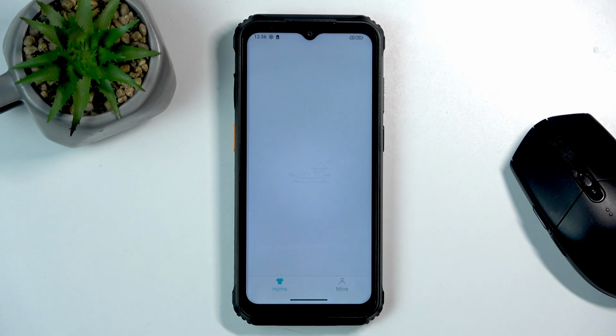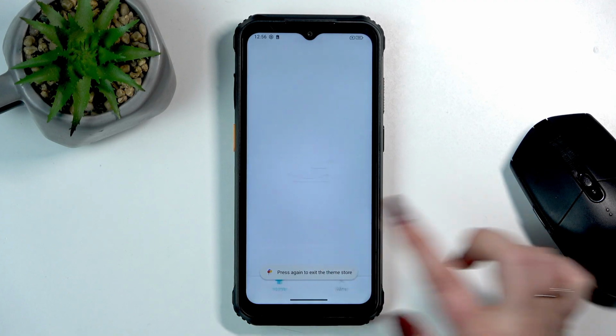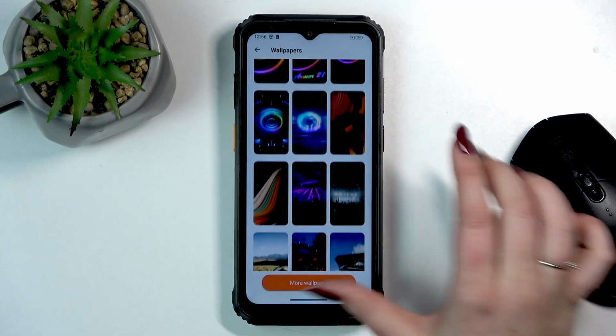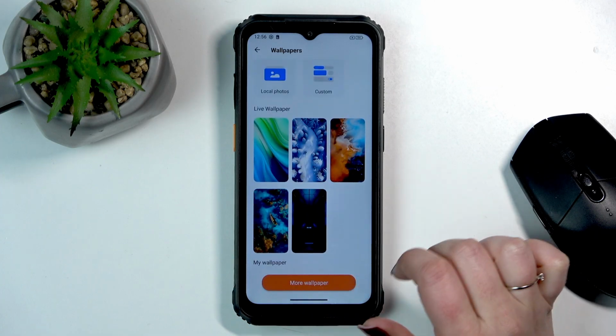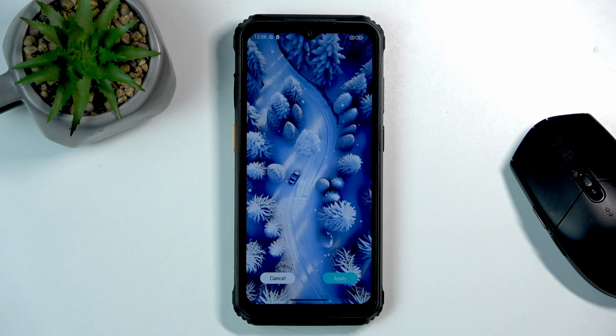Moreover, you can tap on more wallpapers here and you will be transferred to the themes, but be aware you need the internet connection. As you can see, I do not have one, so I will just focus on those which are pre-installed. So all you have to do is to tap on the wallpaper which you'd like to use.